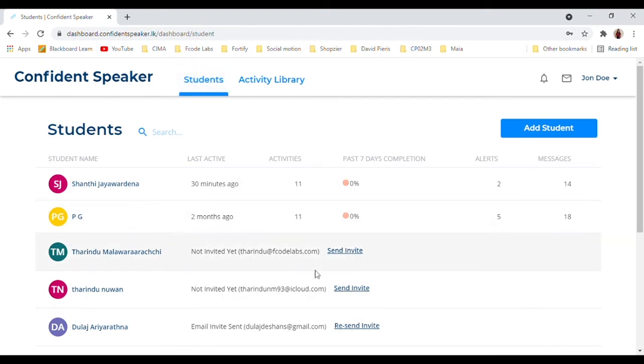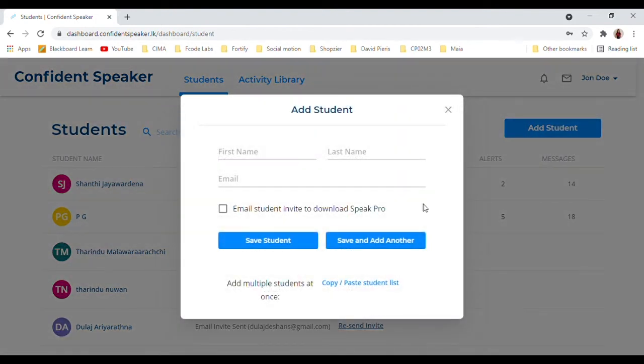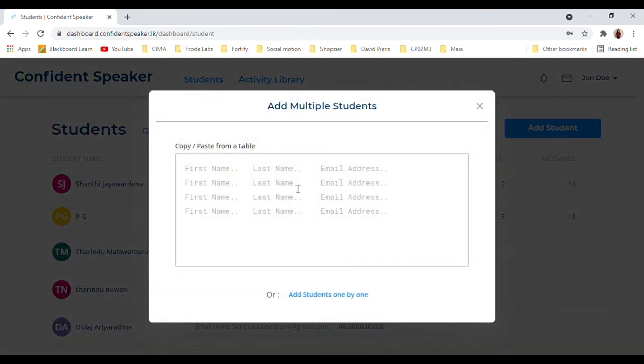And as the teacher, you can add students. We've given 2 options, whether to add multiple students at once or add students one by one. So if you're choosing adding students one by one, you have to add the first name, the last name and the email of that student. And once you click on this checkbox, it will send an invitation to your student to join with us. And you can save the students. To add multiple students at once, you have to copy the student list from a table and paste it here, and you can add them.